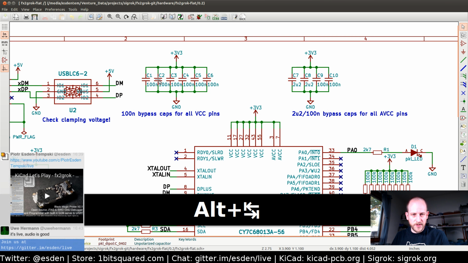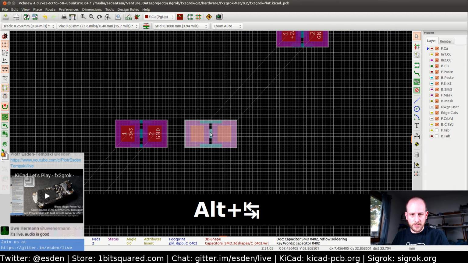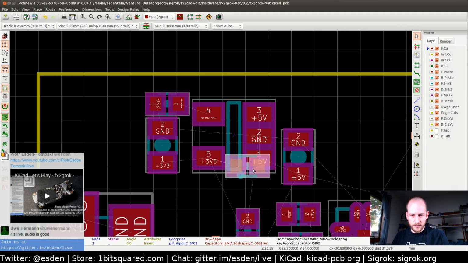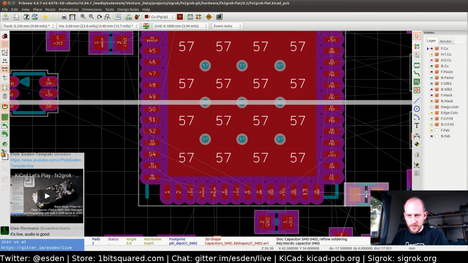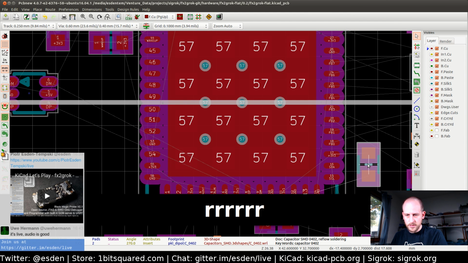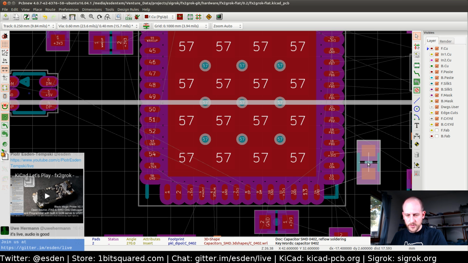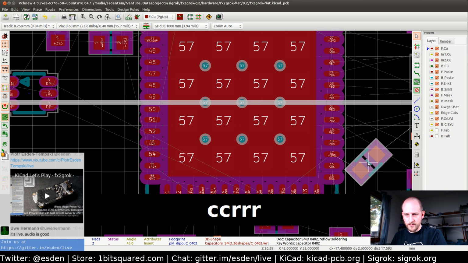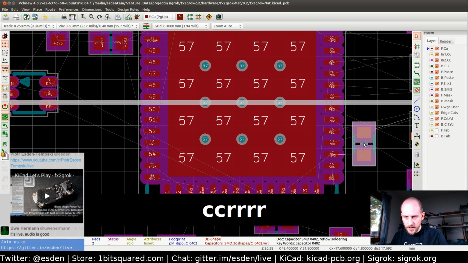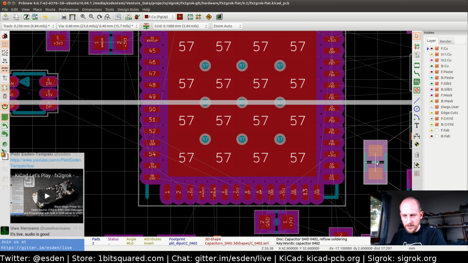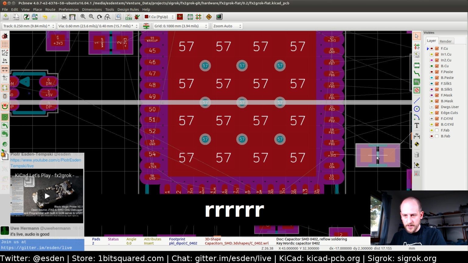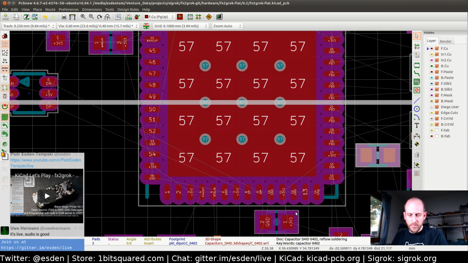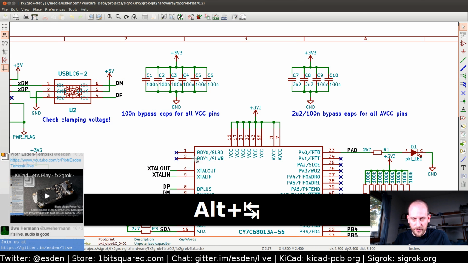Then we have C2 goes to 17. Let's rotate it the other way. 17. Oh, this is PB already, so this will be tight in here. So let's put this guy like this. You want them to be as close to the power supply pins as possible, but it's not always a possibility. So we will have to route around here.